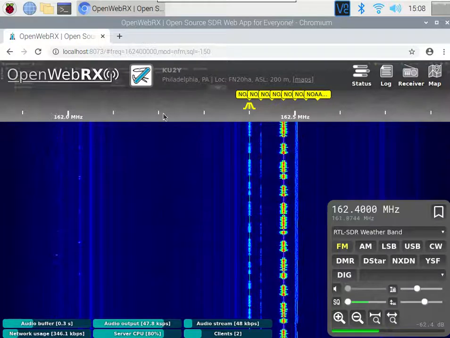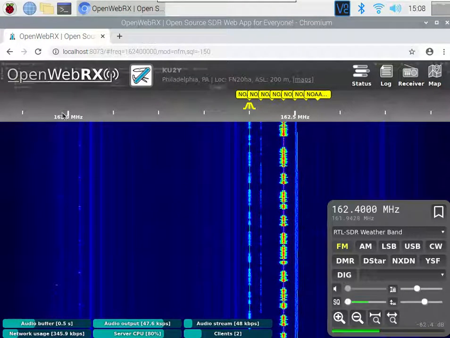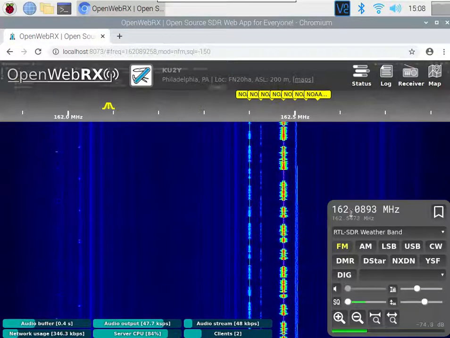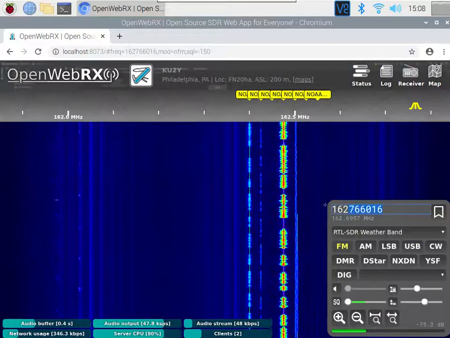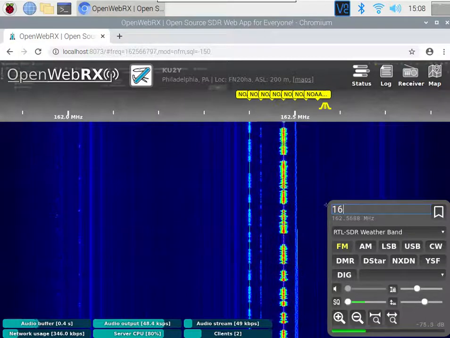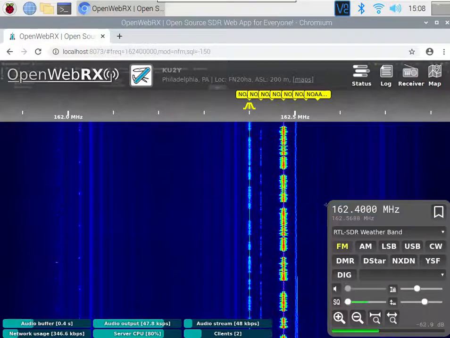So basically across here is frequency. So you can tune different frequencies by clicking around here. And if I click around, you'll see the frequency here changes. In addition, if you highlight it, you can actually type in a particular frequency you want, and it will tune to that.